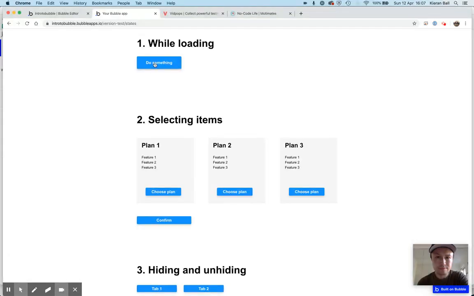So when I press do something, it says, please wait. I can't click it. And then the tick appears, and it goes back to its previous state. So that's one really good use of custom states, and I use it quite a lot. If there's any workflow that takes a while, or if there's any point where you just don't want people to press the button multiple times.